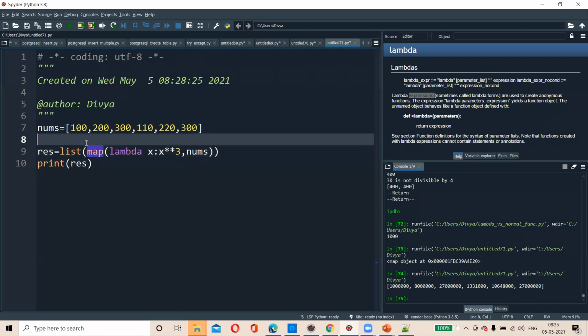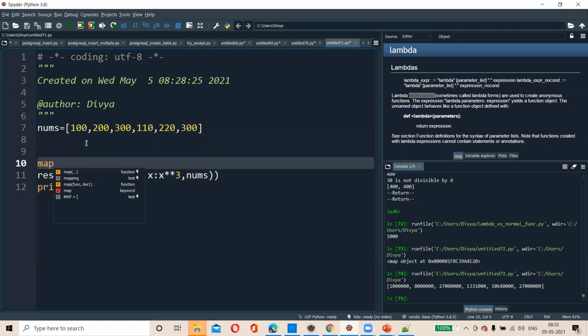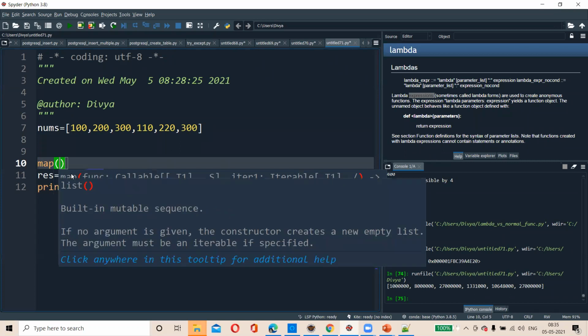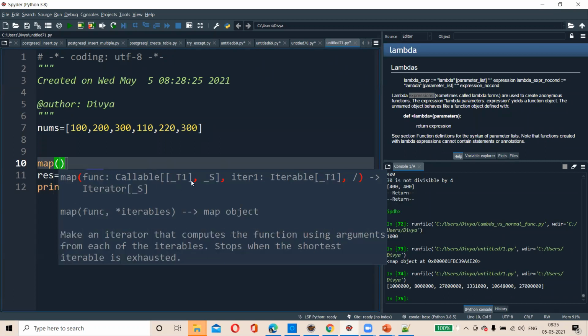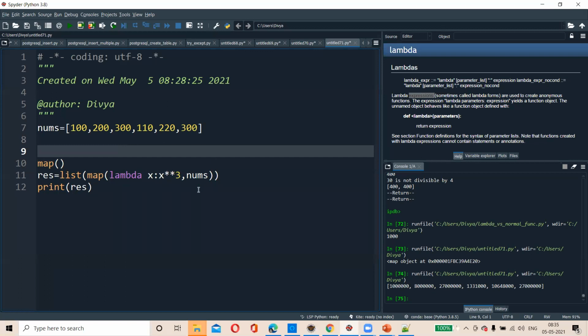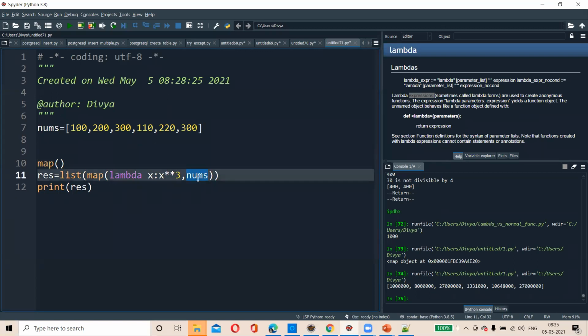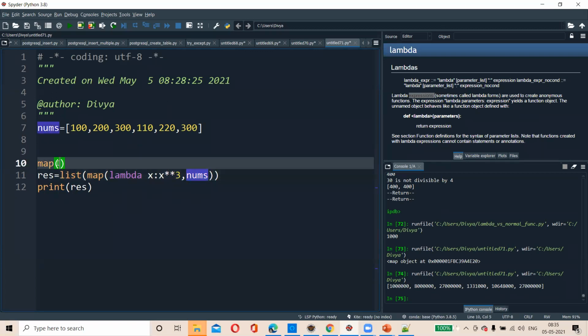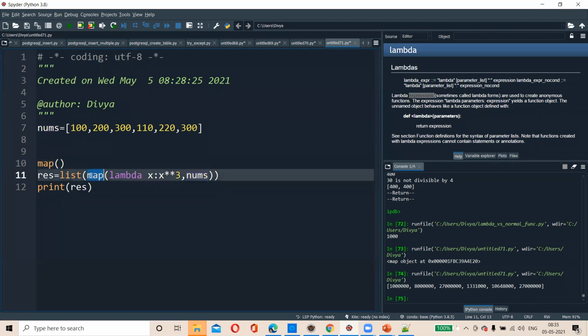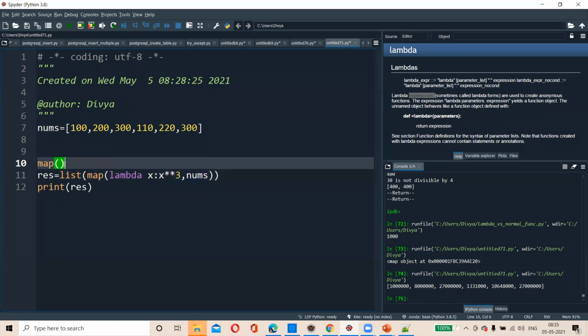So what does map actually do? It holds the values. Map is a callable that takes any iterable, making an iterator that computes the function using the arguments. It stops when the shortest iterable is exhausted. So when the iteration over the numbers is completed, it will exit. In this way, the map function is also there. Map is an inbuilt function. You need to understand that.